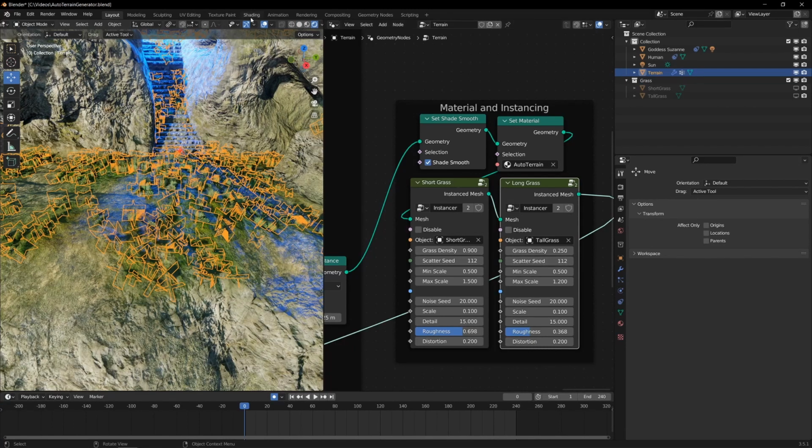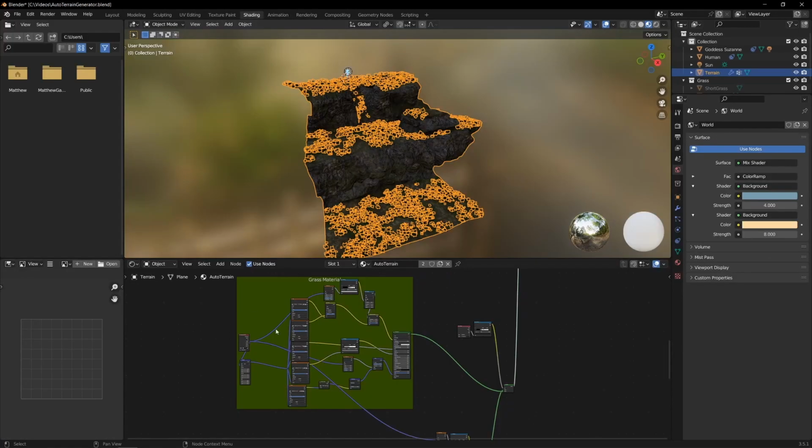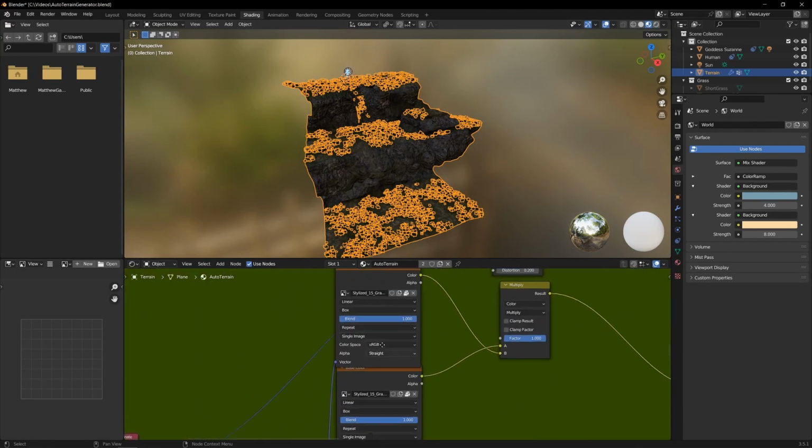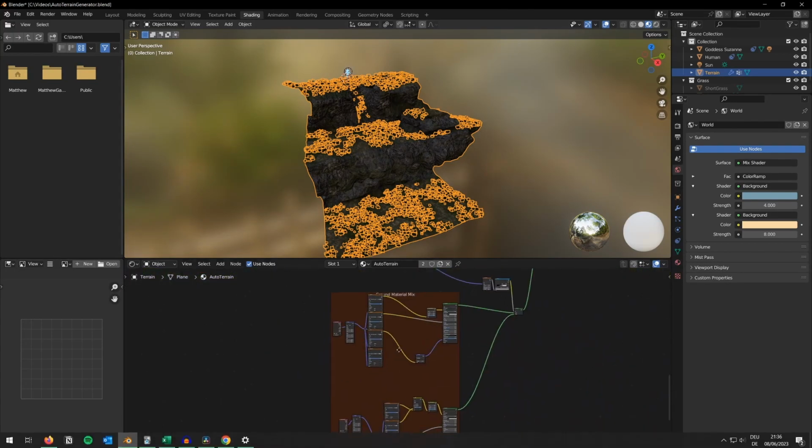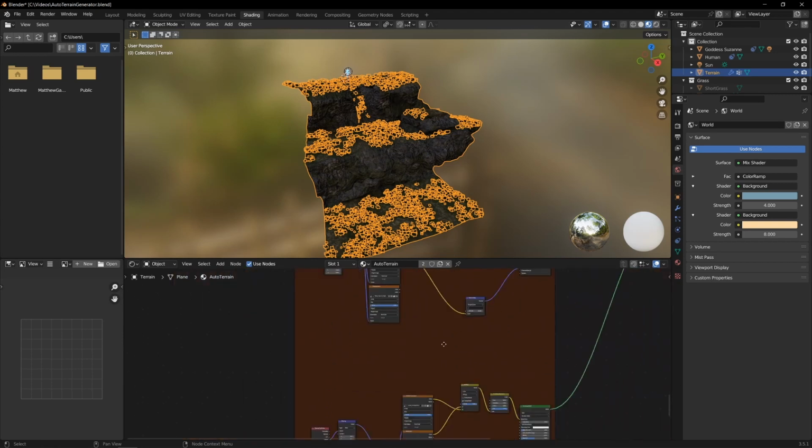Finally, if we jump over to the Shading tab, you can see that we can also provide our own materials for the stone, grass, and soil, which will then be automatically applied and blended onto the terrain.